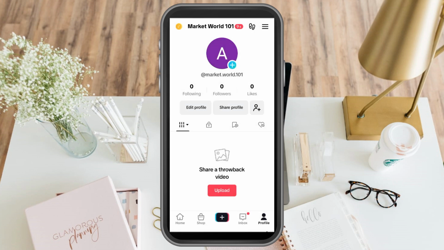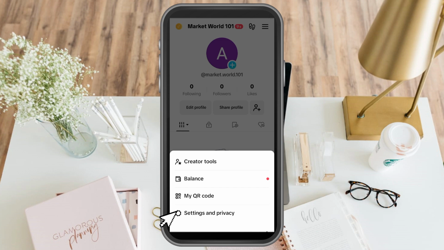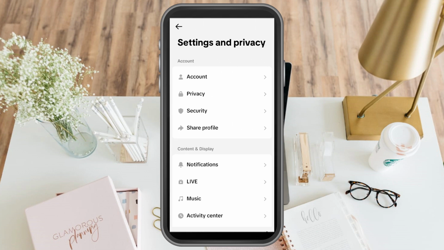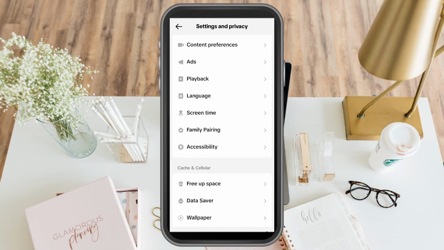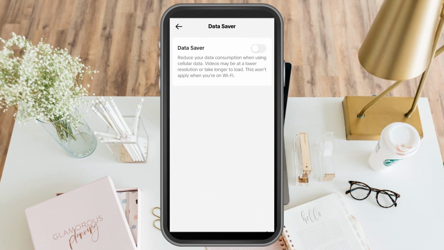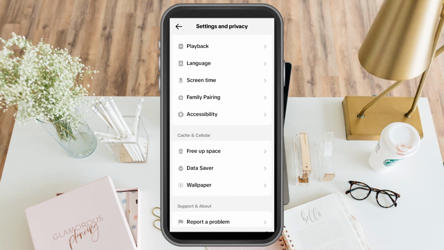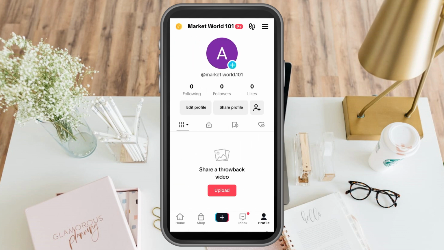So once you tap this one, then you have to click this Settings and privacy and you have to scroll down and look for the option that says Data saver. Now you have to make sure that this one is turned off because if you turn this one on, then it will reduce your data consumption, especially when you're using cellular data. So videos may be at lower resolution if you turn this one on.